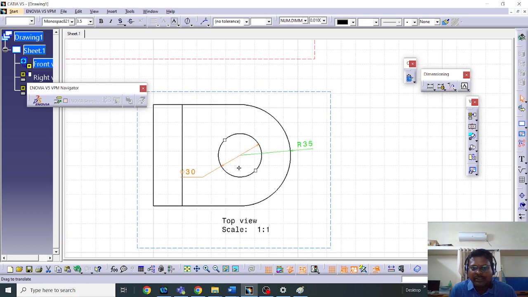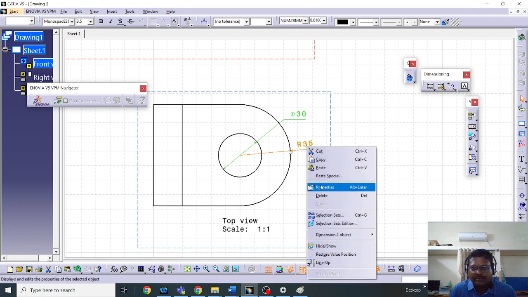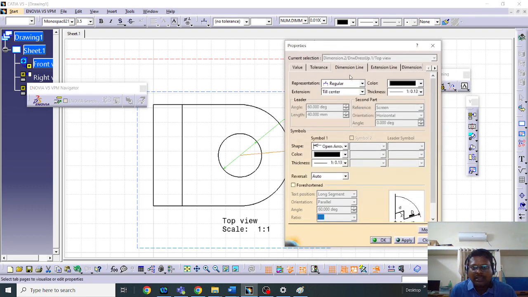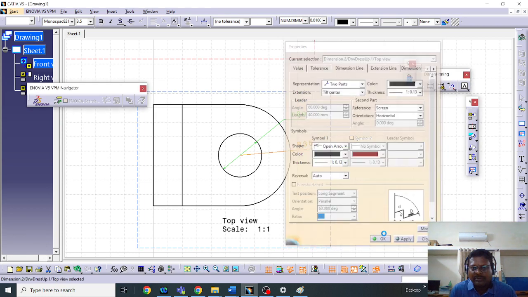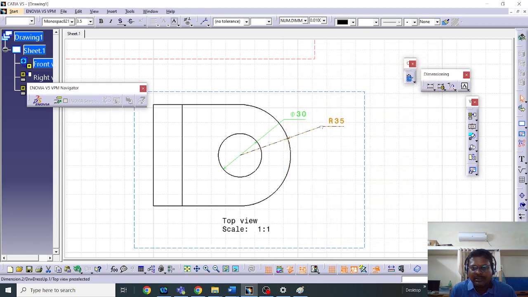So whatever dimension you can place, that is having some two-parted one, like here from here to this is diameter, I can replace like this and all. Similarly for this also, right click, say Property, convert this dimension into two parts. Let's say OK. Here it is also the same thing. See here.